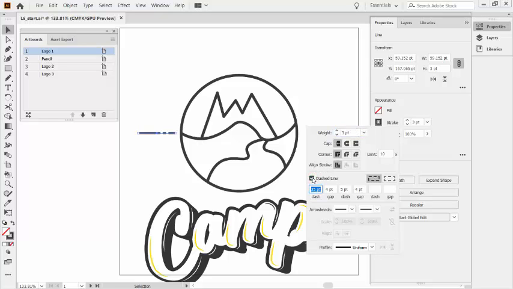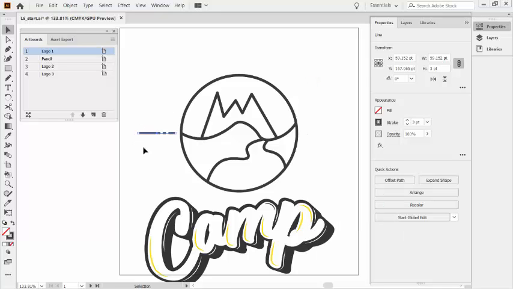I'll click the dashed line box. And the first dash value, I'll put in 35 points. The first gap value should be 4 points. The second dash value should be 5 points. And the second gap value should be 4 points. And notice how it's changed the look of our stroke. It's given it a kind of a dashed appearance there.